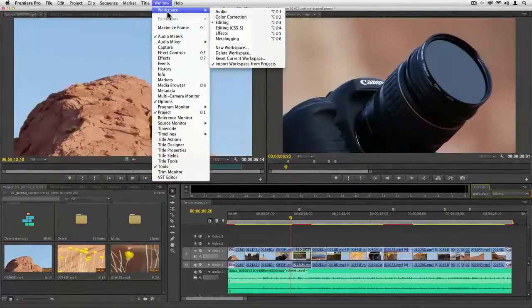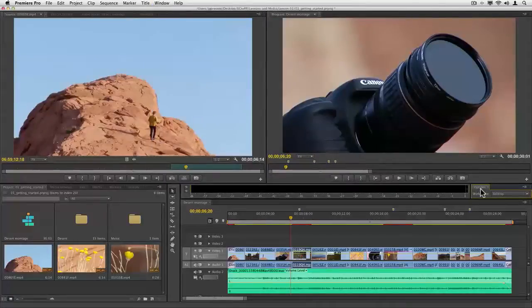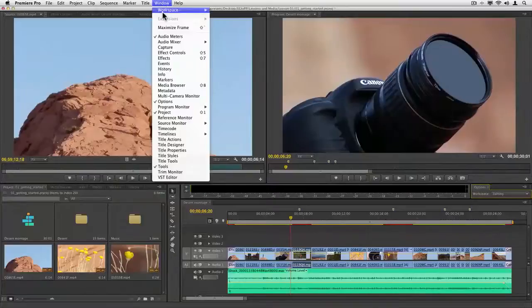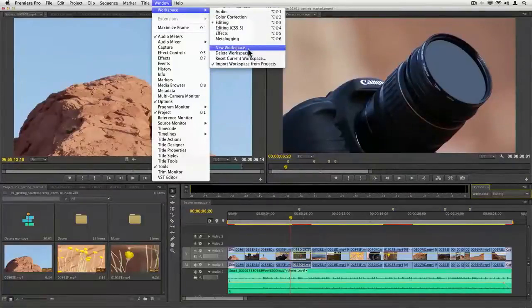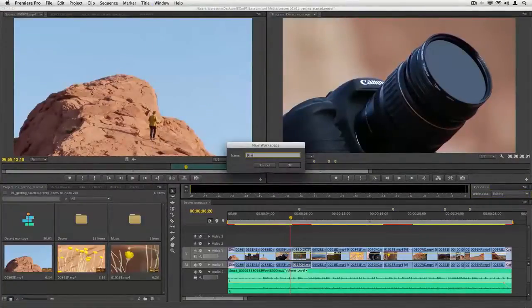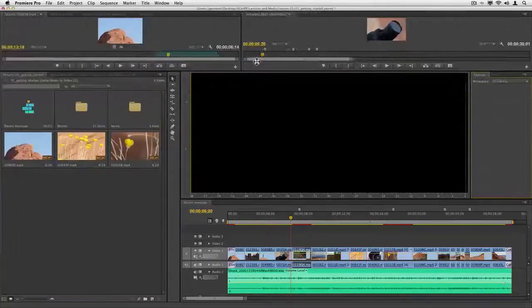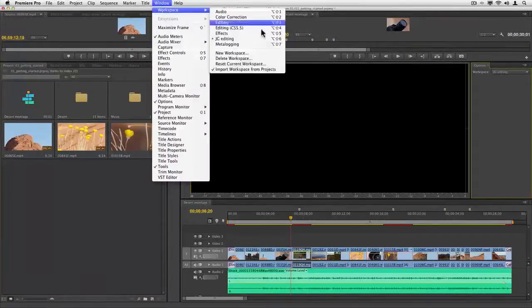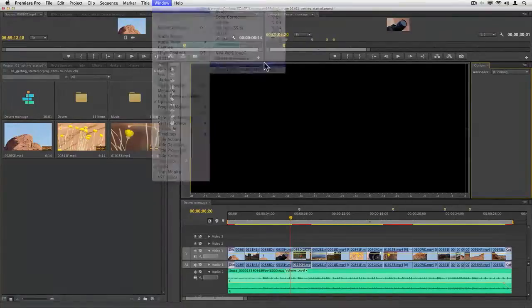Now, if I was going to use this workspace switcher, I'd probably want to add it to every workspace. I'm just going to save this, and I'm going to go up here and say new workspace. I'm going to call it JG Editing, and you can build and adjust the ones you want. I'm going to say OK. If I mess any of these up, once I've saved this, I can come back up to the workspace menu and say reset the current workspace. It'll put it back to what it was.